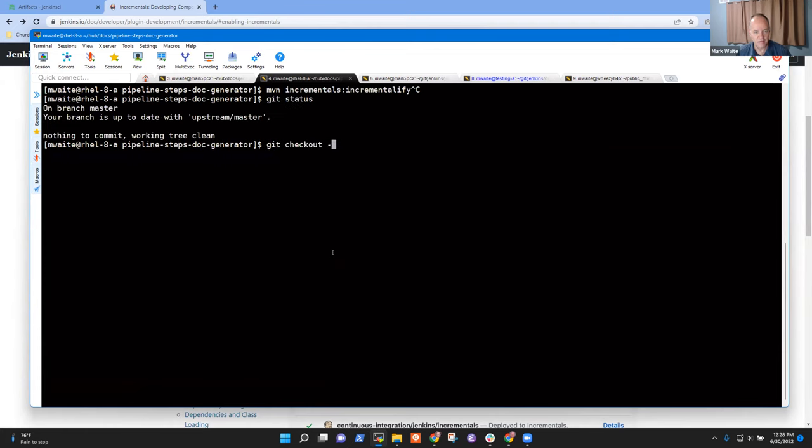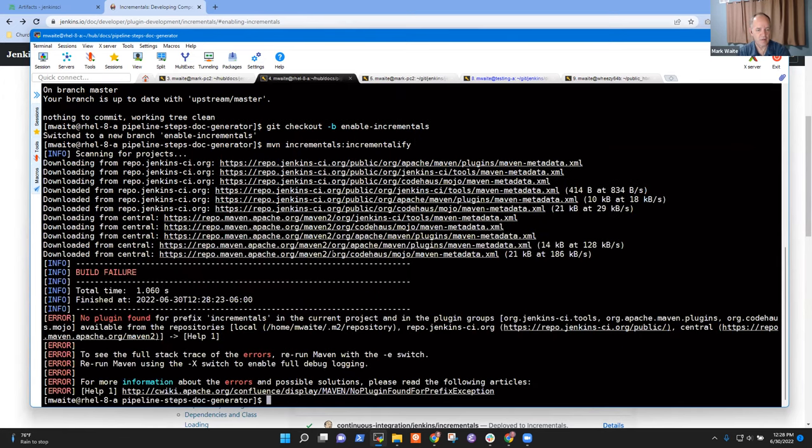first, enable incrementals. Okay, no plugin found. Oh, now I think this may be Vihan's question. Why doesn't this include the Jenkins parent POM? Vihan, didn't you ask that question earlier? Oh, yes, I did. I think you did.